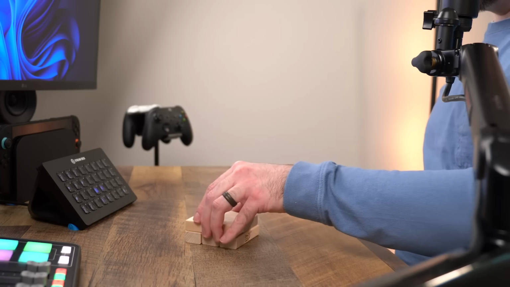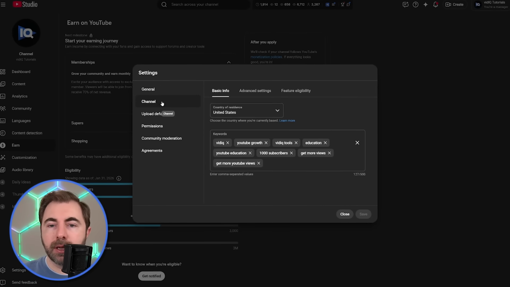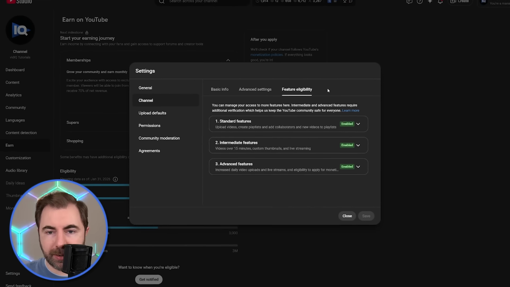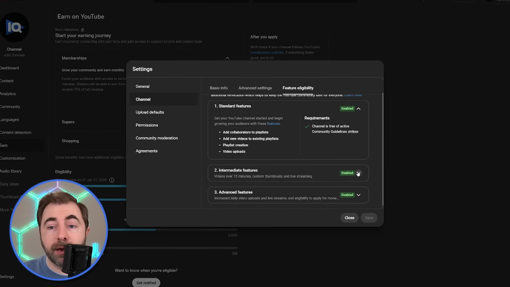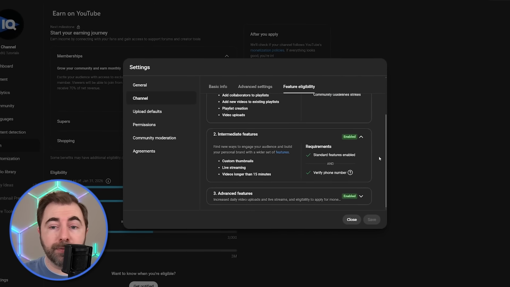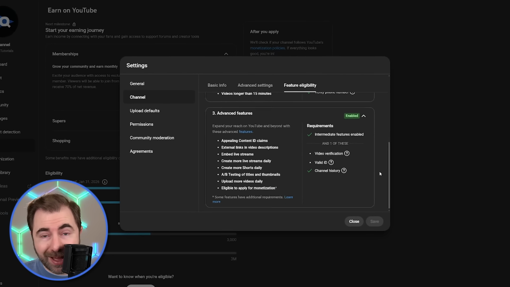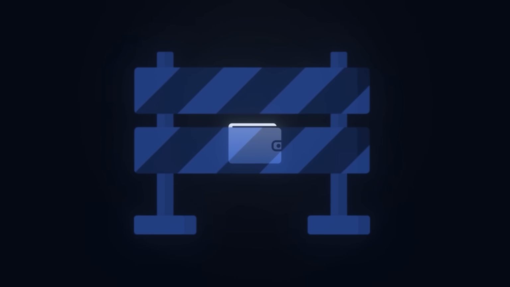Now for the next layer, what you want to do is go to Settings, Channel, and Feature Eligibility. Everyone should have standard features, and most of you should have intermediate features if you verified your phone number. But this third one, advanced features, is what I want you to look at. If you don't unlock this, you can't get clickable links in your video description, which means, for example, no affiliate links. You can't link to your newsletter, your blog, your merch. You're kind of putting a big barrier right in front of your wallet, and you should probably get this turned on.